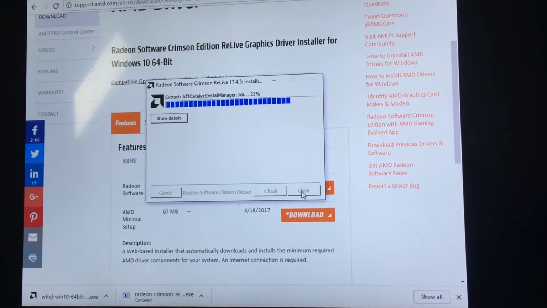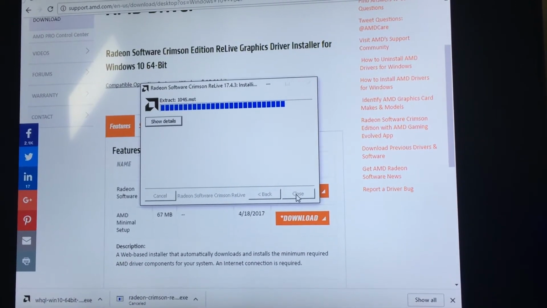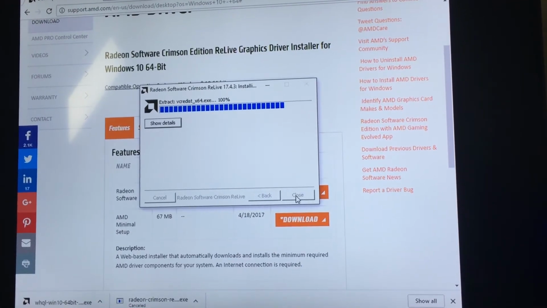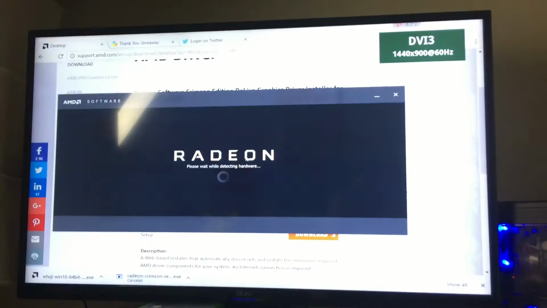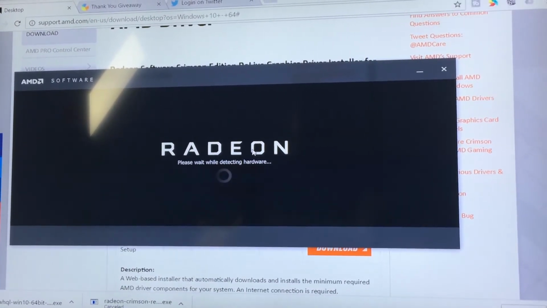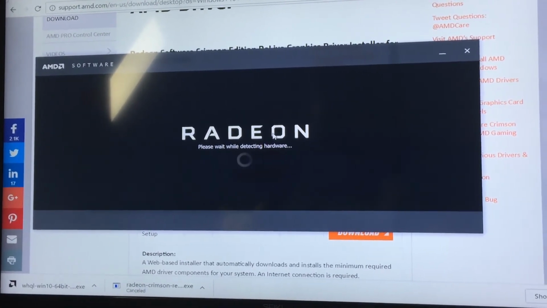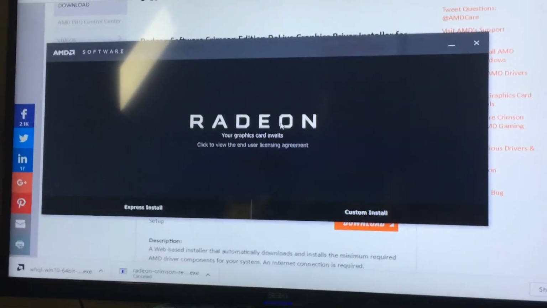We're waiting for this to extract. Oh, that was fast. Ooh, or not. Still going. And it is downloading. What the fuck? Okay, it's detecting the hardware. Detecting my XFX GTR Black Edition. The 3800, yes, my card awaits.